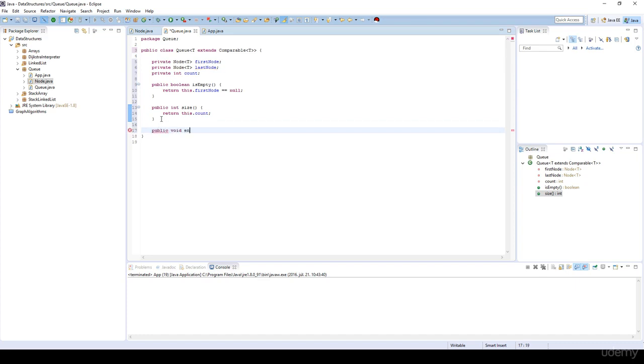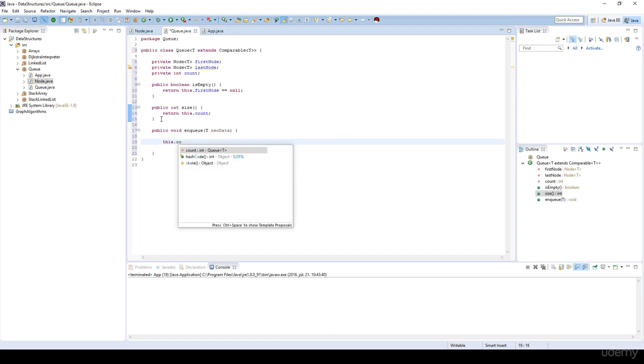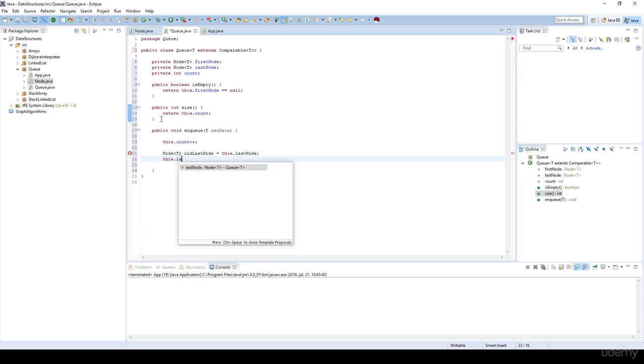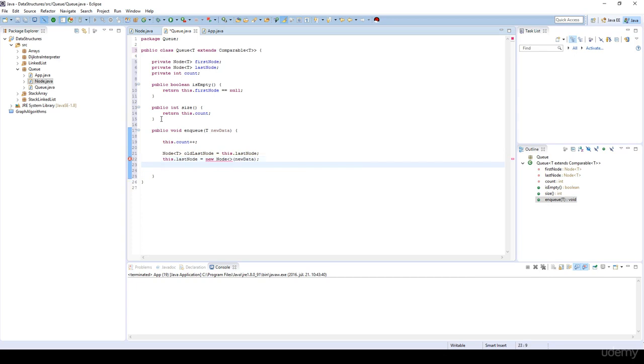Okay, then what about the enqueue method? Public void enqueue with the new data, and basically we just have to increment the counter, and that's all. Of course not, we have to create a new Node<T>, and it's going to be the old last node, which is equal to this.last node. And this.last node is equal to a new node with new data, and this.last node dot set next node is null.